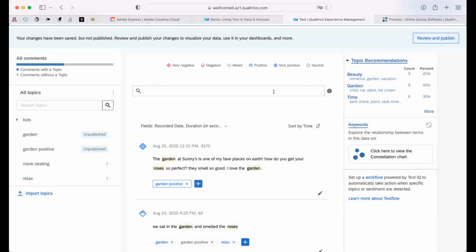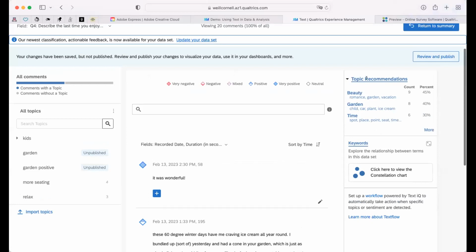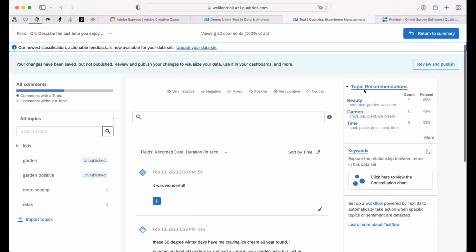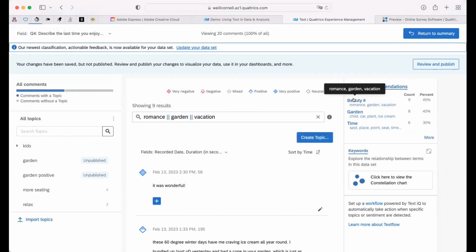And then also while we're on this page, I'll show you how the topic recommendations work. So let's see, TextIQ has skimmed through the responses and it looks like they think beauty is a pretty good parent topic, which is also going to collect romance, garden, vacation. It looks like there's going to be about 9 comments captured by this. So great, let's click on this and see what happens.